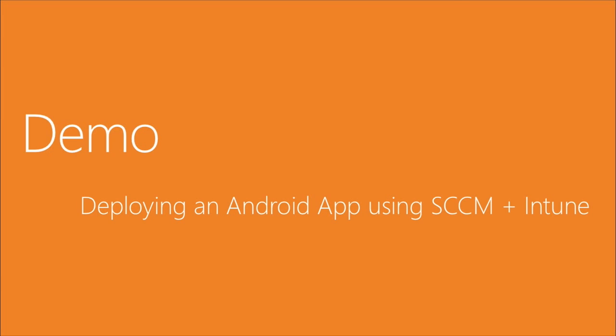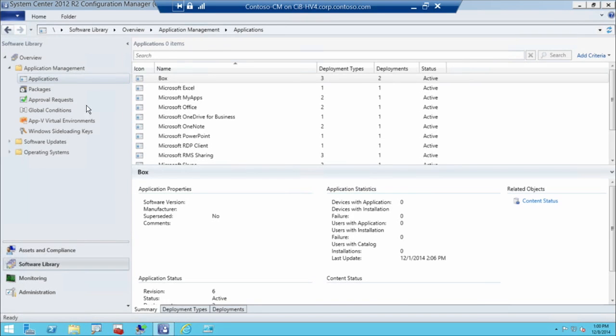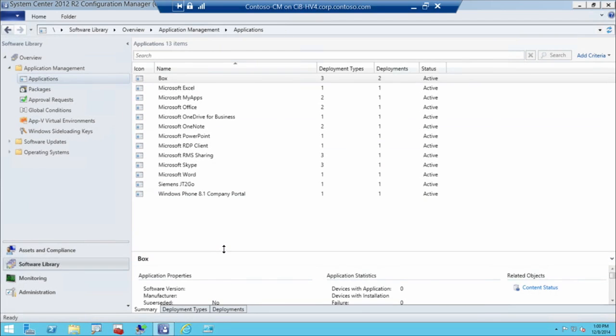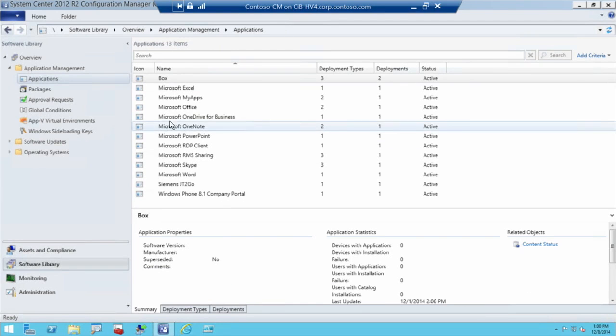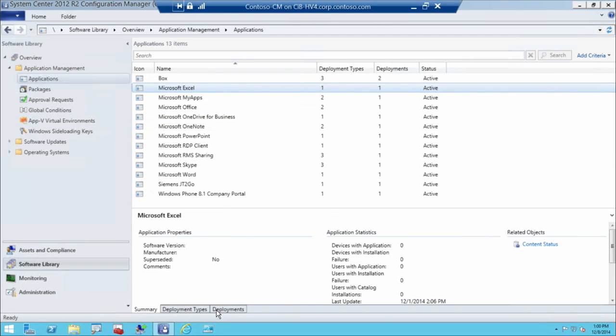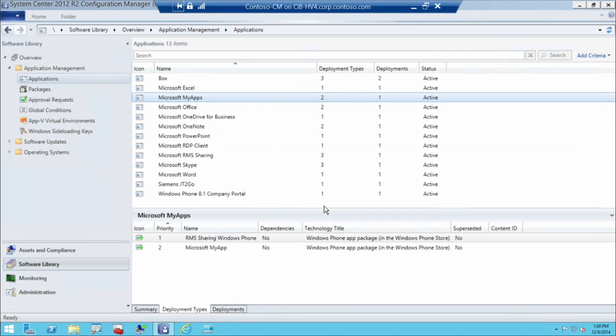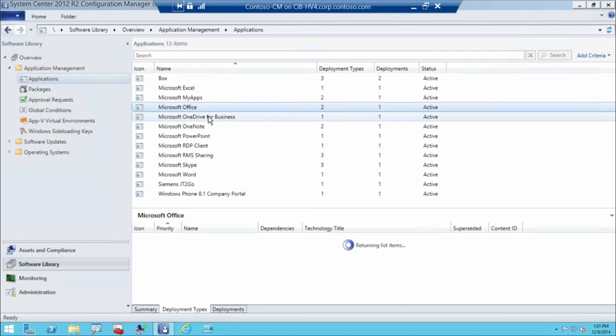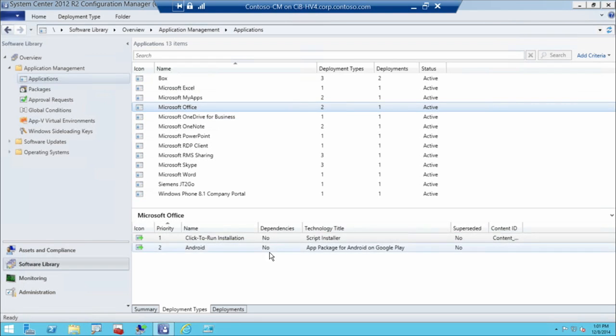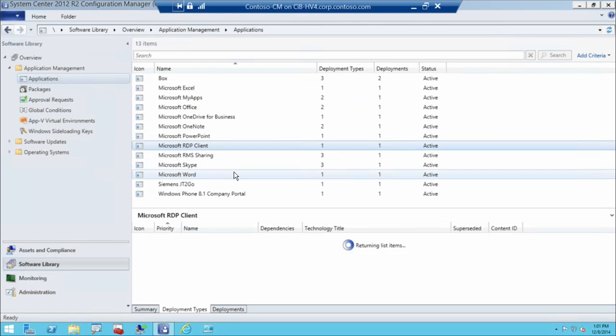So back inside of my config console, I'm on my software library, and here you can see that I have a whole bunch of applications already provisioned inside of my environment. Let's go and take a very quick look at some of these apps. Now if we go to deployment types, it'll list some of what's available. So here we can see that the deployment types are appearing as Windows Phone packages, Office applications, and the Office application in this case is the Microsoft Office application for Android. We can see the RDP client.